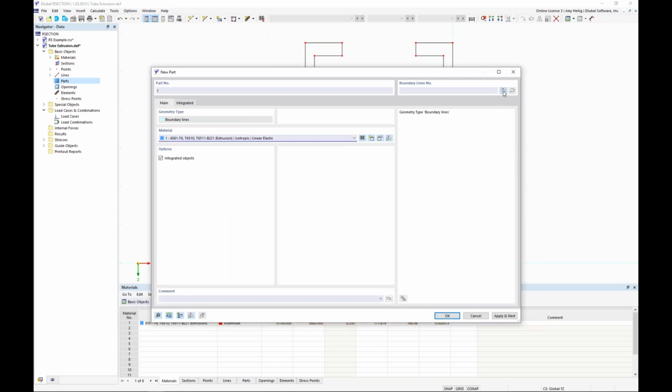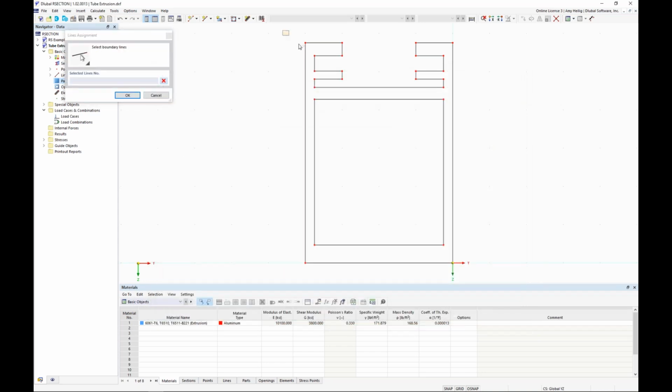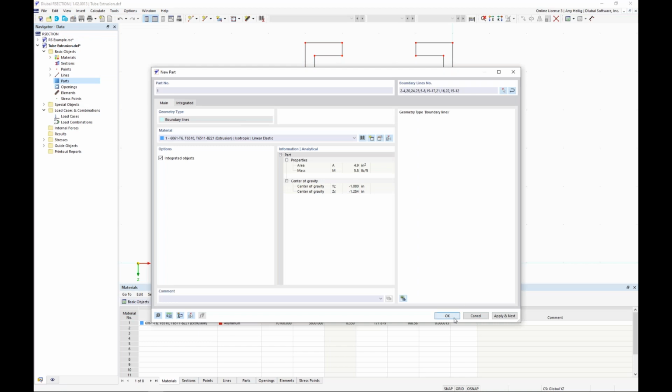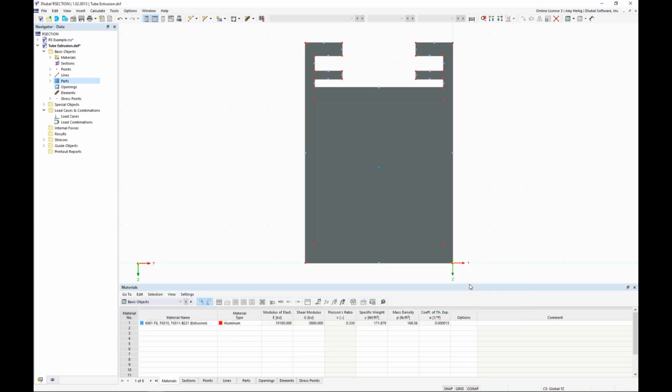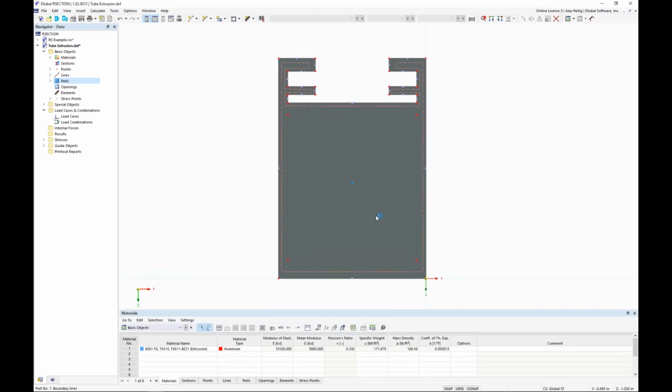And up in the upper right, I want to use my arrow to highlight over all of the boundary lines. Now I'm going to hold down my Shift key to deselect the elements in the interior here. So when I click OK, what we'll see is our part generated. But of course, we need to add in that opening in the center.